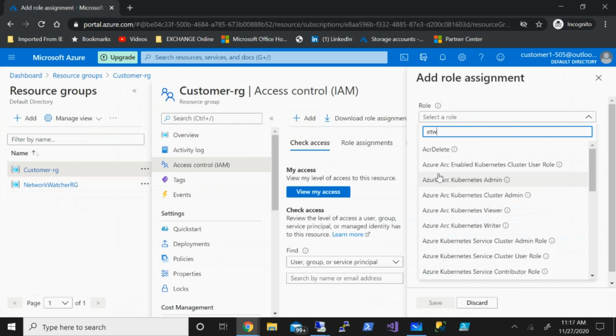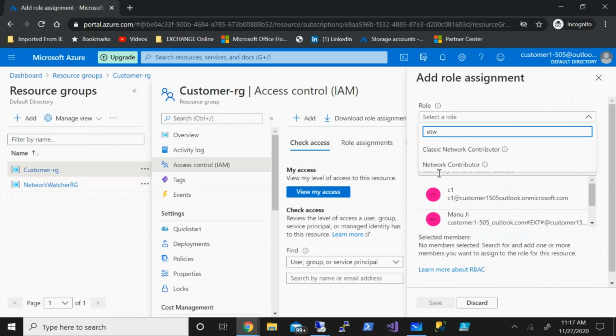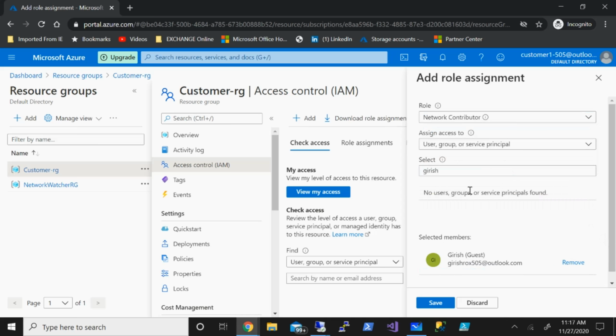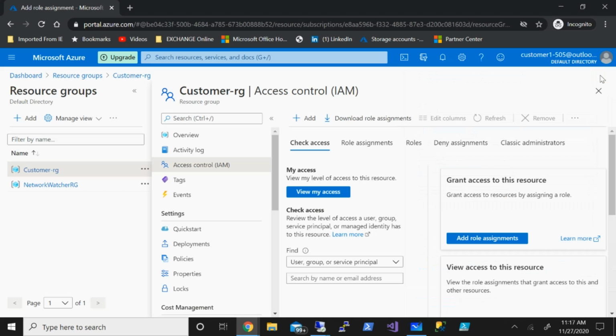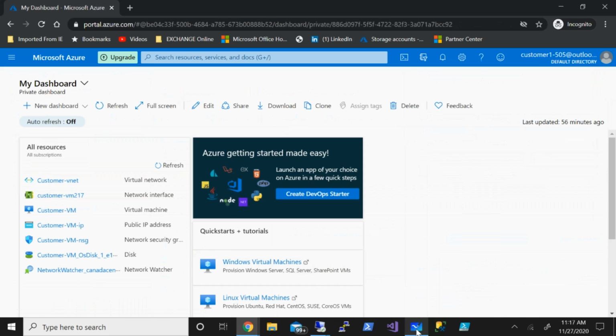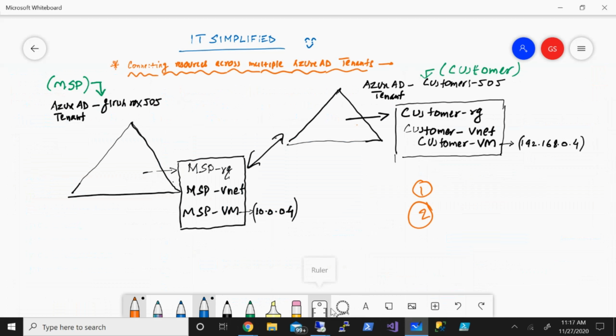It is network contributor. The person who will have access is Girish, and click on save. So this is number two, to give network contributor role at the resource group level. So with these two steps done, the step number three is to do the actual peering.